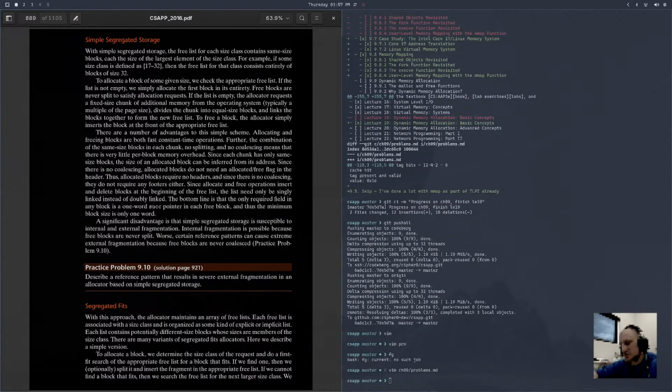With simple segregated storage, the free list for each size class contains same size blocks, each the size of the largest element of the size class. For example, if some size class is defined as 17 to 32, then the free list for that class consists entirely of blocks of size 32. To allocate a block of some given size, we check the appropriate free list. If the list is not empty, we simply allocate the first block in its entirety. Free blocks are never split to satisfy allocation requests.